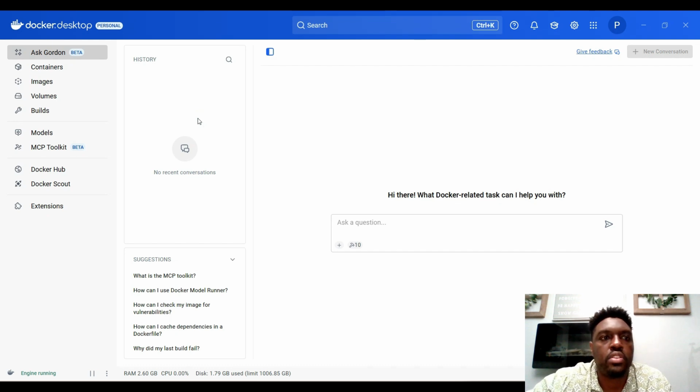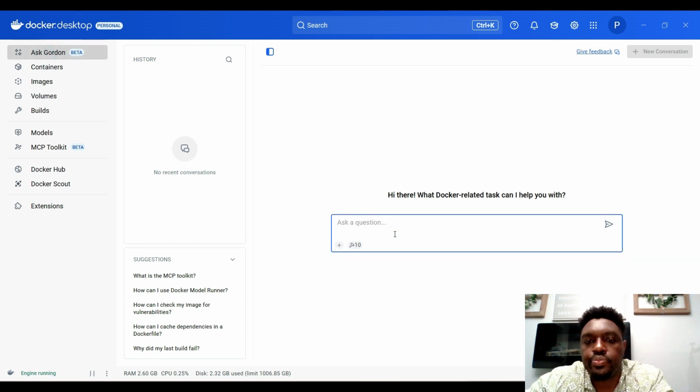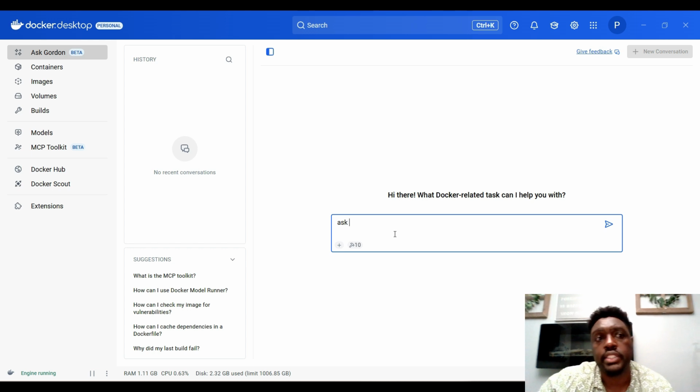So if you haven't downloaded Docker Desktop lately or looked at it recently, there is definitely a lot of AI tooling that is built into Docker Desktop. So of course we have Ask Gordon, where you have access to talk and ask Gordon, especially Docker related questions. So this is a great way to ask inside of here and get information about all of your Docker related information.